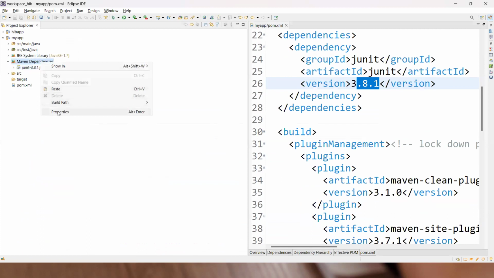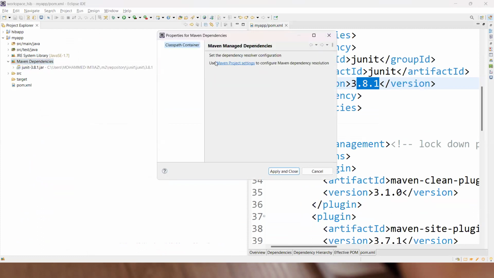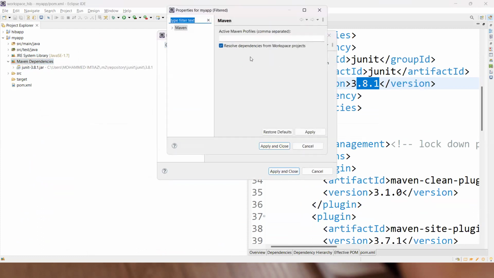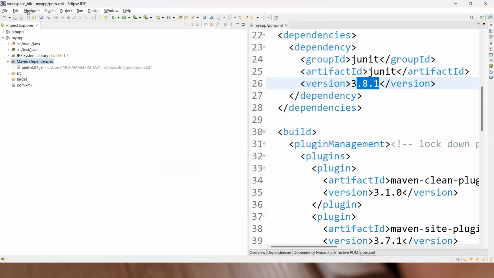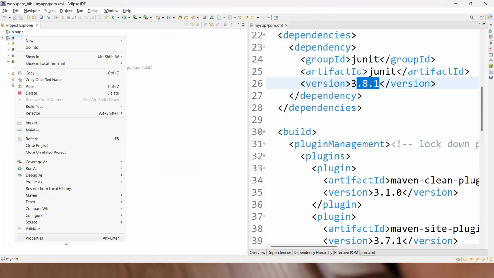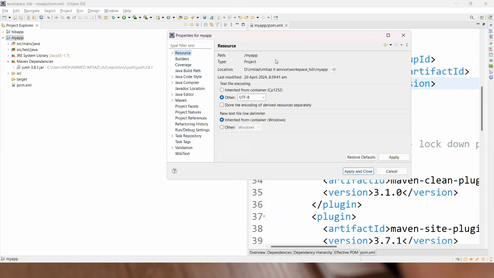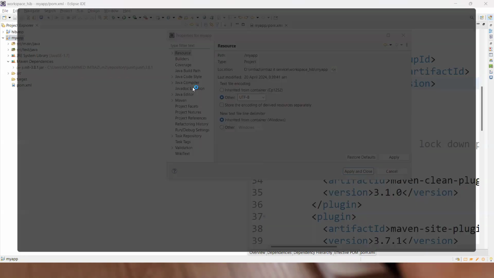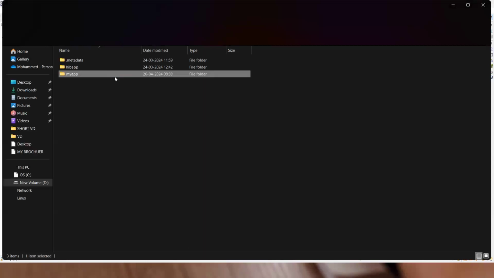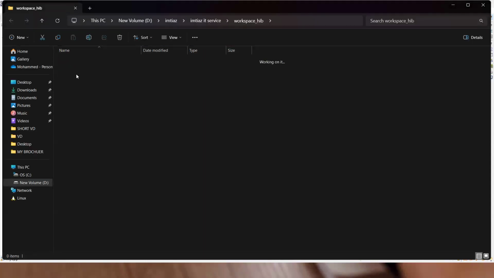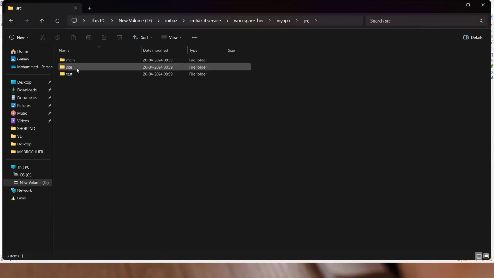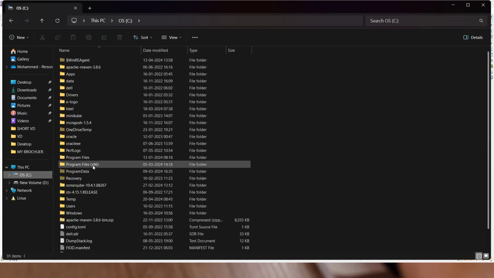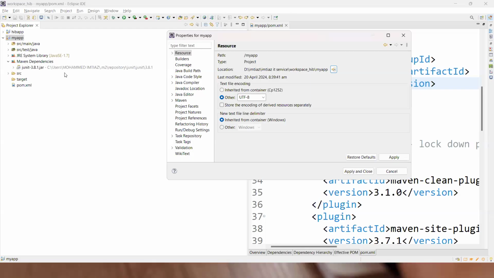Now you can see here properties. Okay, let me show you. Right click, properties, resource for this folder. Okay, not here, guys. There is a local repository you can see here. Let me show you. What is the location? Let me check the location, guys.